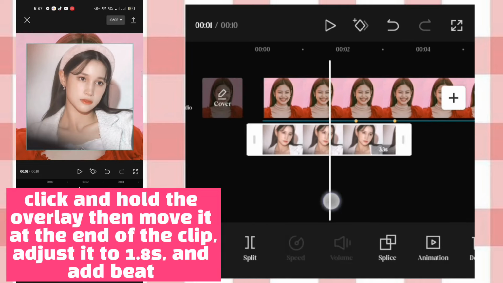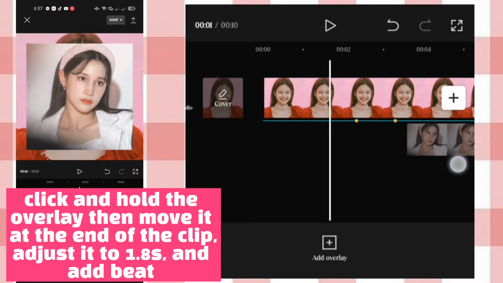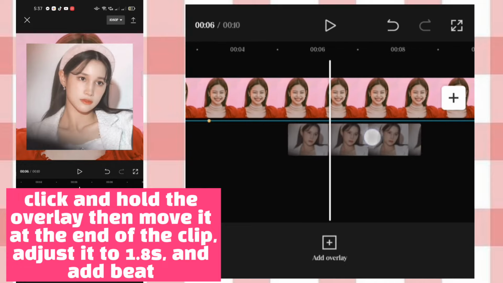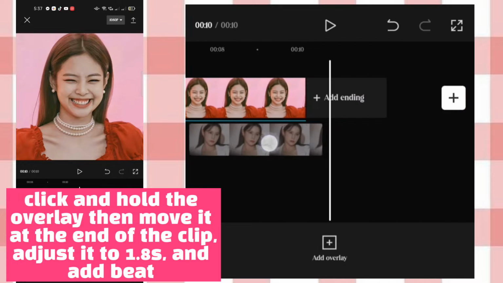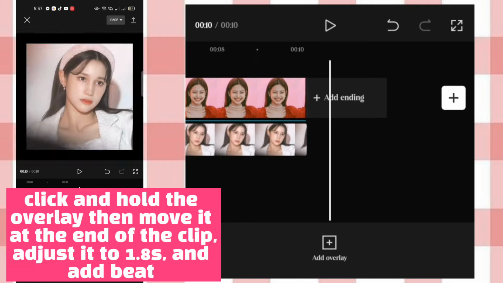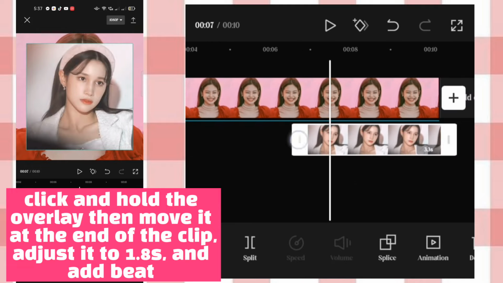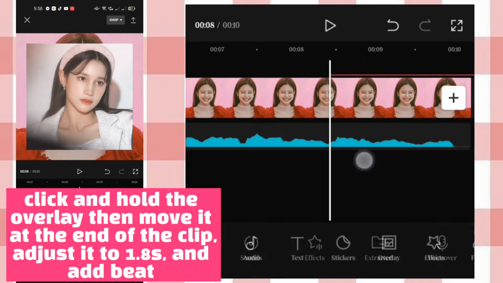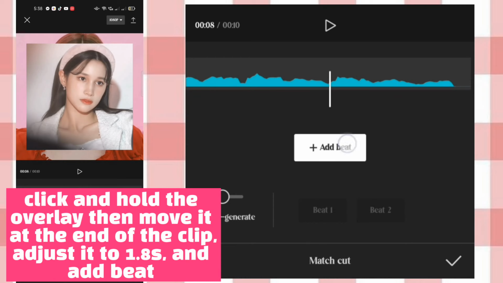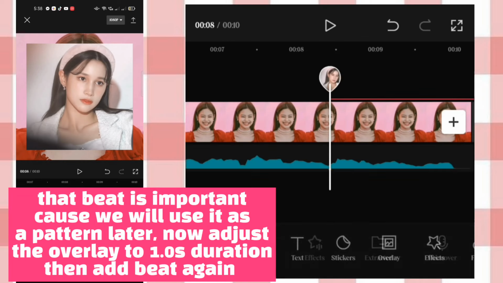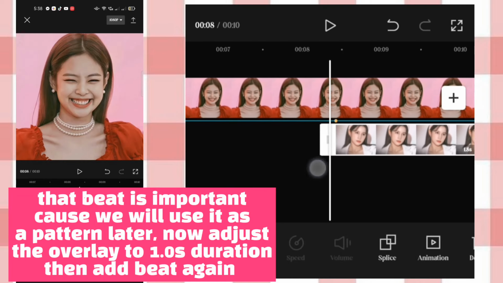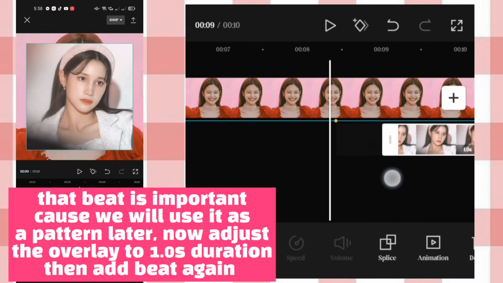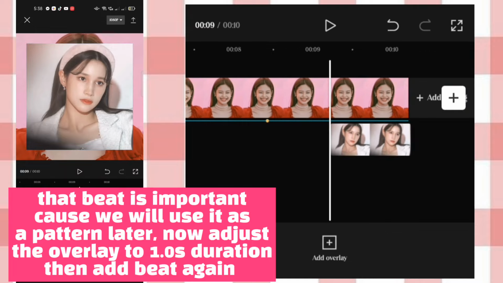Click and hold the overlay, then move it to the end of the clip. Adjust it to 1.8 seconds, and add beat. That beat is important because we will use it as a pattern later. Now adjust the overlay to 1.0 second duration, then add beat again.